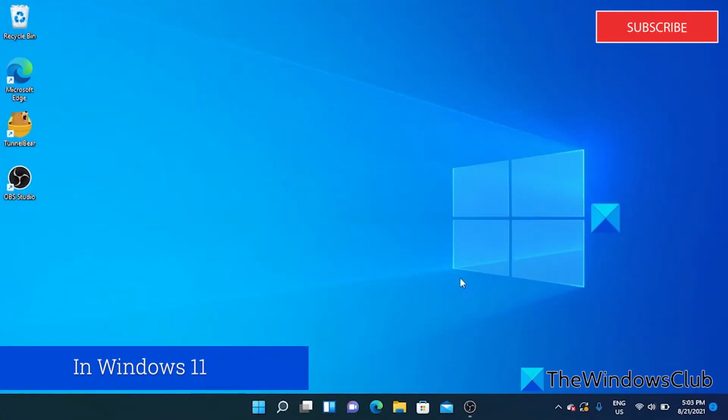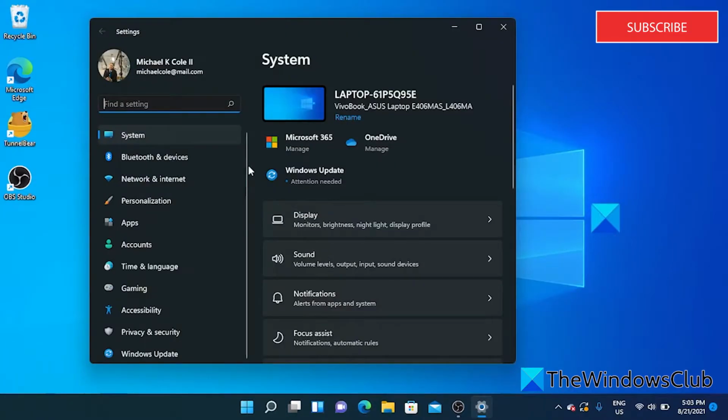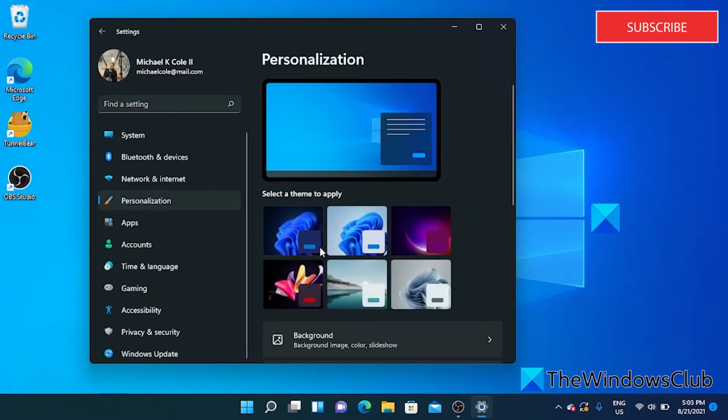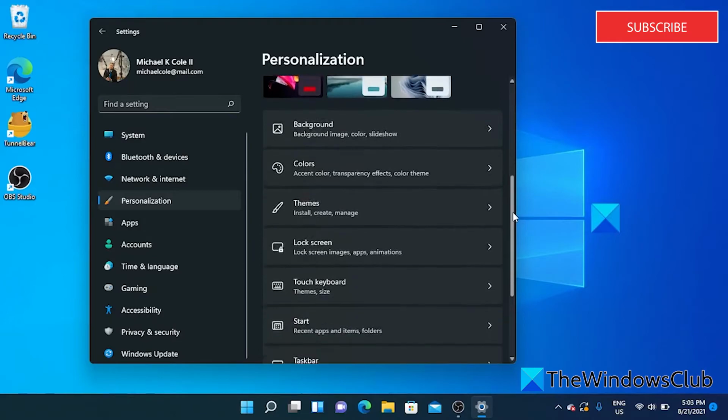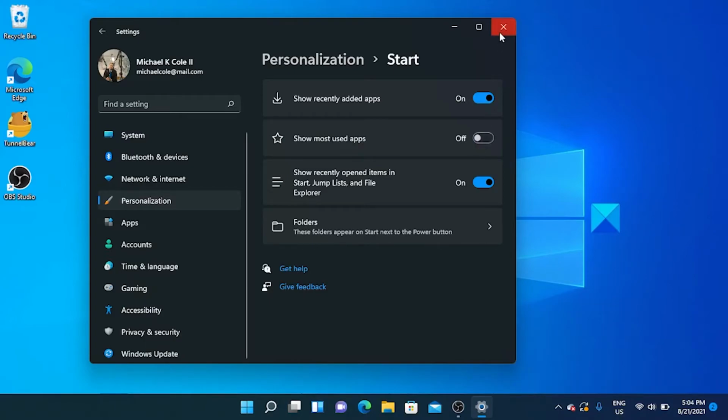In Windows 11, once again, we're going to go to Settings, then Personalization. Scroll down until you see the Start option. Here you'll see Show Most Used Apps. Simply toggle it to the off position.